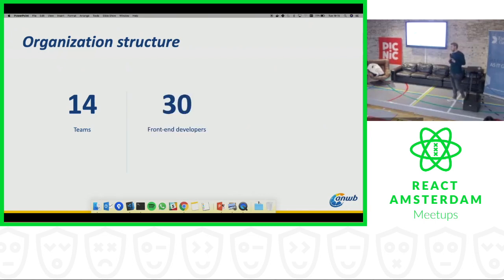Every team has their own UX designer, user experience designer, and every team has one or more front-end developers. So we have roughly 30 front-end developers in our organization. And those developers maintain together roughly 120 different applications. Those can be really small widgets, or larger applications, but that's something they have to maintain and develop. Not all of them are actively being developed, but they're there.